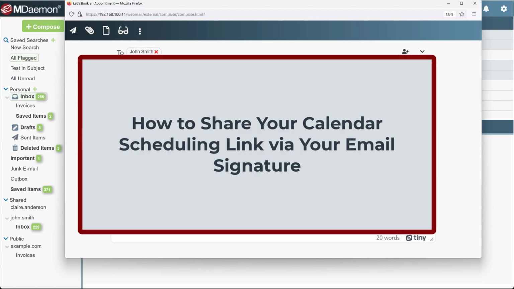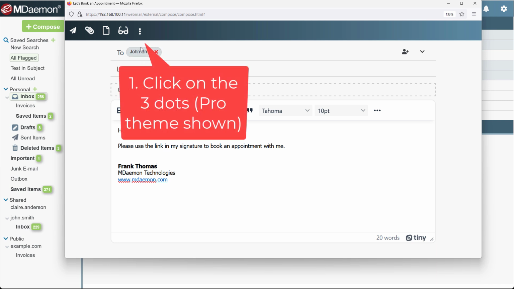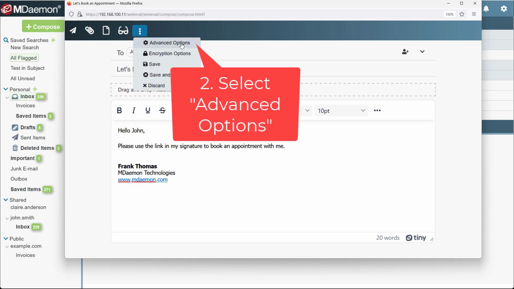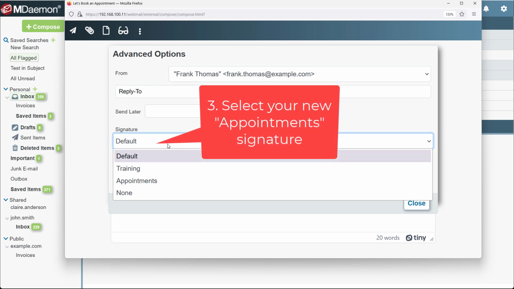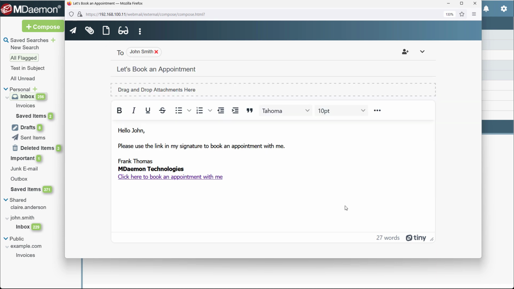So now when composing an email message, we can change the email signature to the one we just created that contains the appointment booking link. For example, in the MDaemon Webmail Pro theme, when composing a message, we can click on the icon shown here with the 3 dots. This is the Options link. Select Advanced Options. And then in the drop-down menu shown here, we can select the appointment's signature that we just created. And once we close this window out, the appointment booking link is now added to my signature, and then I can send out my email message.